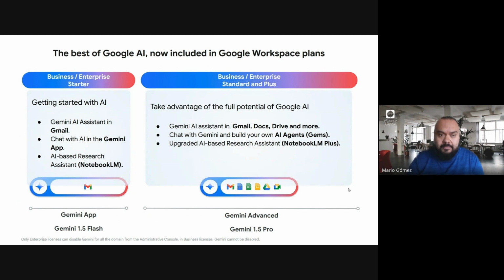Okay, it's important we make a pause here because even though you have a business or enterprise license, as long as that's a starter level, then you're getting what you see on the left side of the screen. And what is that specifically? You have the Gemini artificial intelligence assistant in Gmail. That will be integrated into your Gmail tool, which means that it can help you write emails. It can help you summarize emails as well. It can help you reply, create emails from scratch, and offer a smart way of searching for emails, because now you can ask Gemini to find a specific email. That will be integrated if you have a starter license, regardless if it's business or enterprise.